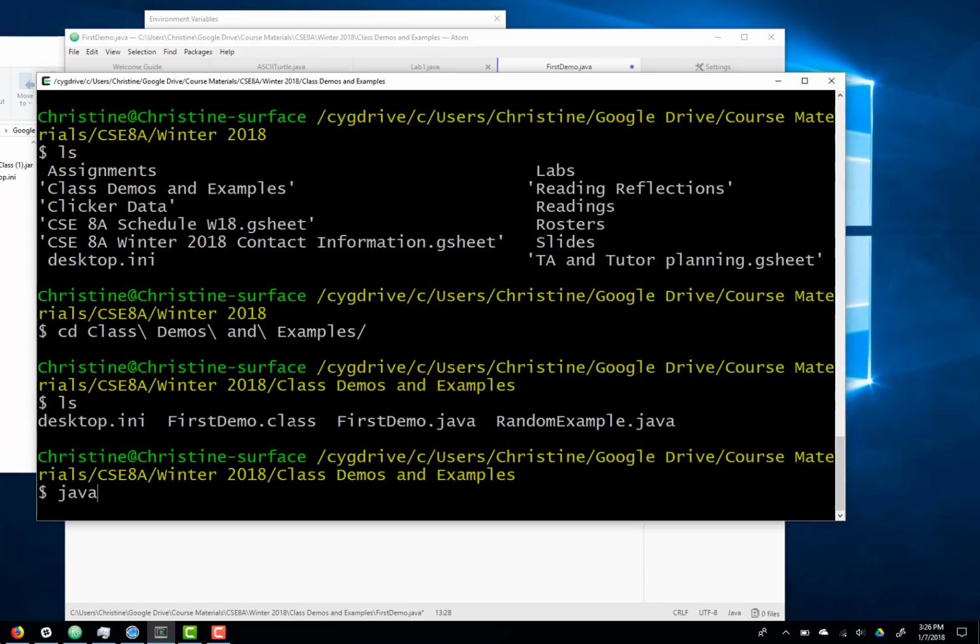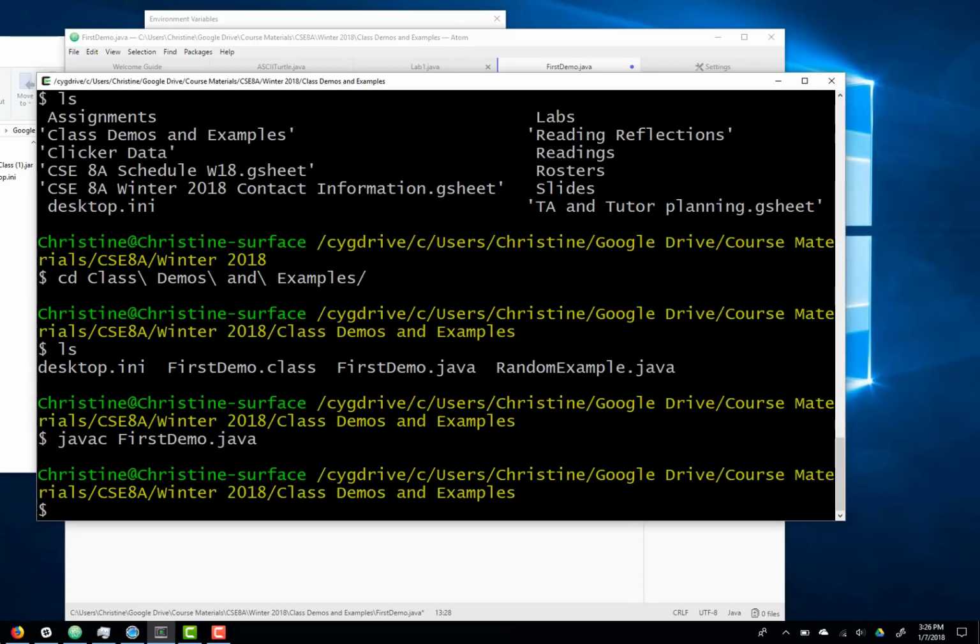So I say javac, that's the name of the compiler, and then I give it the name of the file I want to compile, firstdemo.java, and hit enter, and if all goes well, we see nothing. What we actually do see is that this firstdemo.class file should get created. It was already there, but it will be replaced by what I just did. All right, so that's all done. Now I'm going to run my program by saying java, so not javac, this is not the compiler anymore, this is actually running the program.